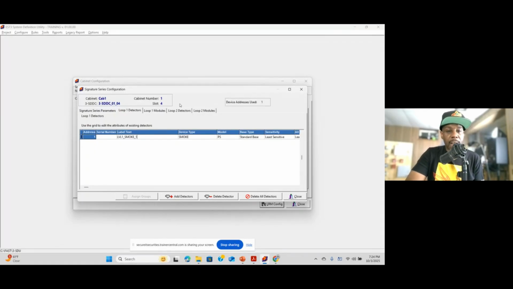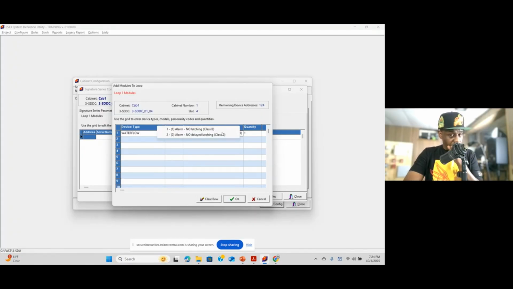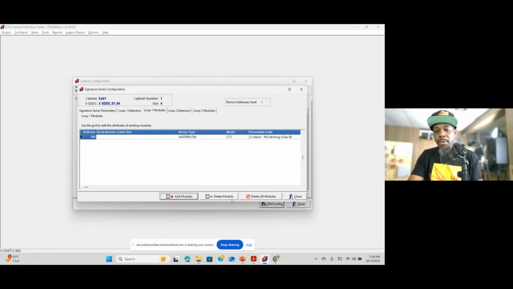So we add our detectors, we add our module. Let's say we're going to add a CT1. We're going to add a water flow, and it's just a CT1 because they have a water flow module, which I don't use, but we're going to have a regular water flow. And then the water flow is going to be normally open latching, because out here in New York, we're non-silenceable, where you can't reset a water flow switch, so it has to stay active and in alarm. You have to physically reset that water flow flapper, that module, whatever it is, in order to reset the system.